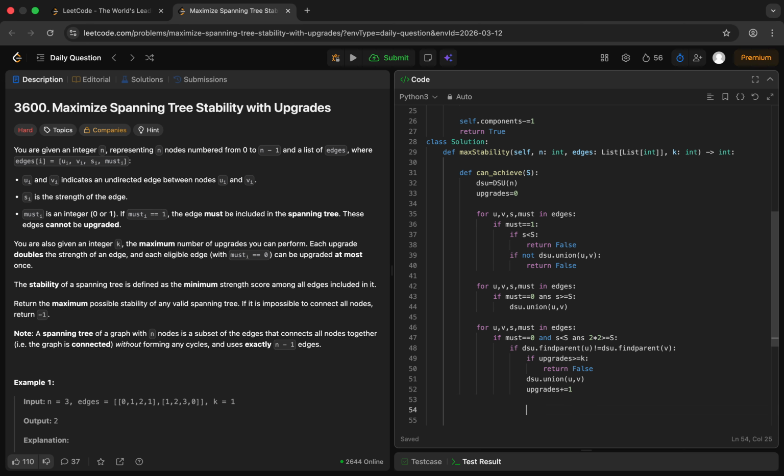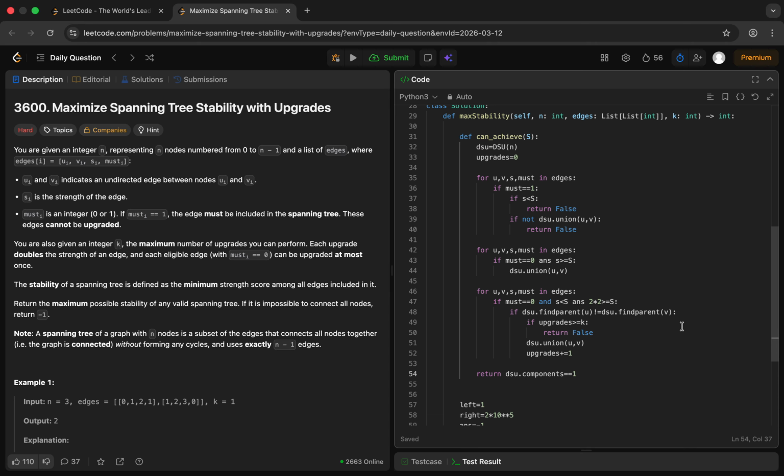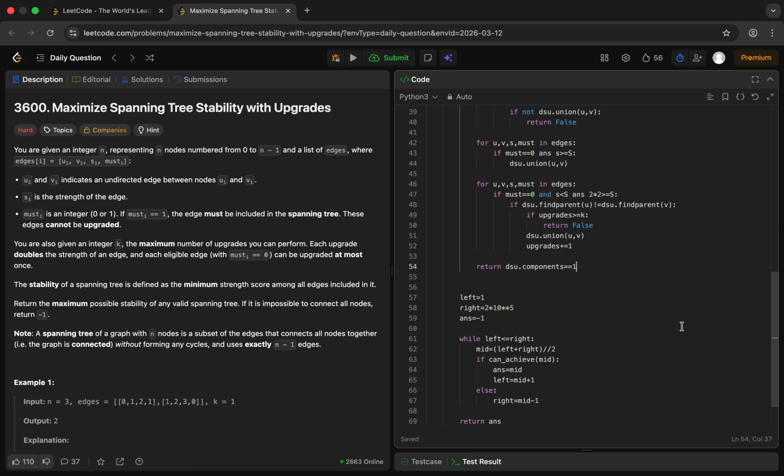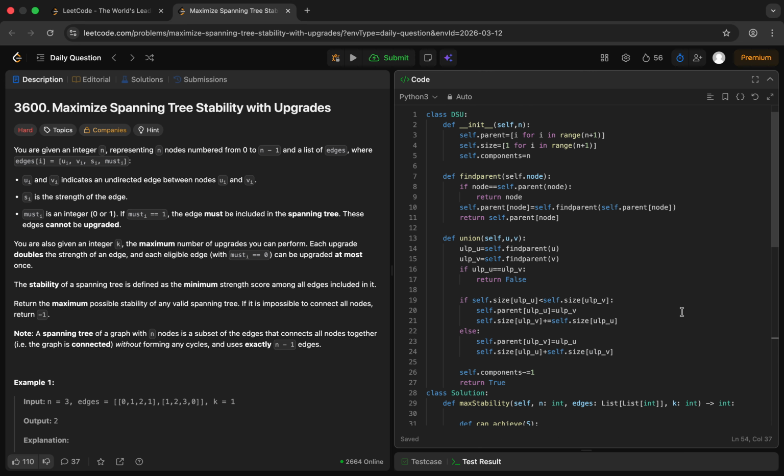And finally we have to check whether we have created a spanning tree or not. If the number of components is equal to 1, that means we have created a component. So simply return, it's not self.components, actually it's dsu.components. If dsu.components is equal to 1, it means we have created our spanning tree. If it is not equal to 1, it means the spanning tree does not exist. So let's try to run and check if this works.